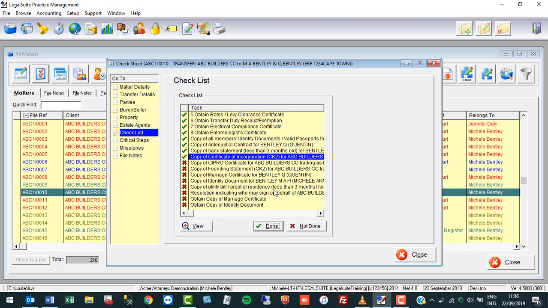Now, this list will be tailored according to the nature of your parties. So as you can see, I have parties married out of community of property, so it is asked for an antenuptial contract. I have a juristic entity, so it is asked for documents relating to a juristic entity, as well as various other bits and pieces.